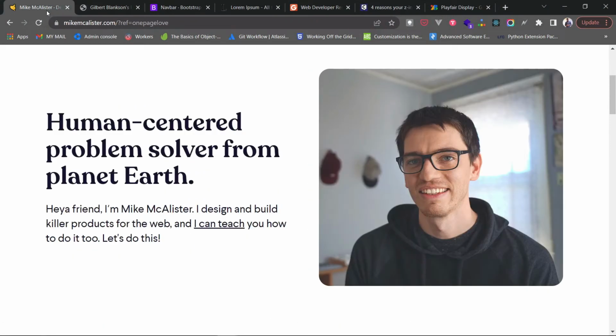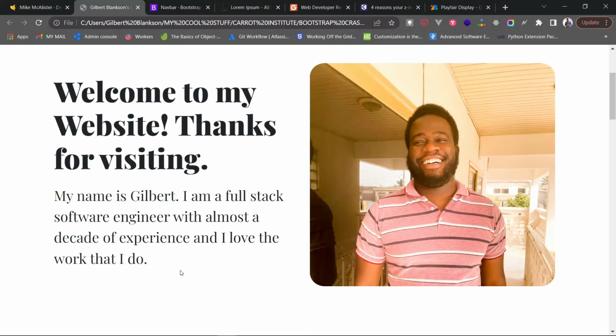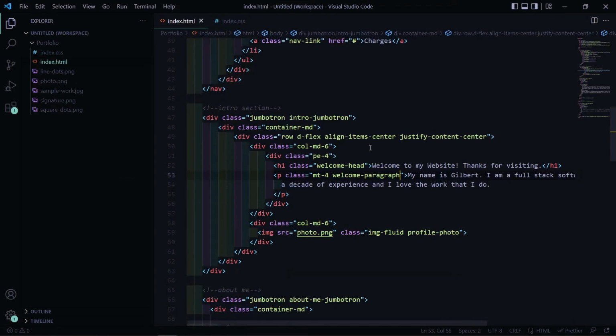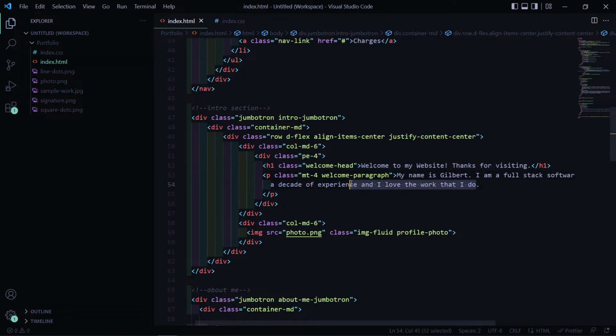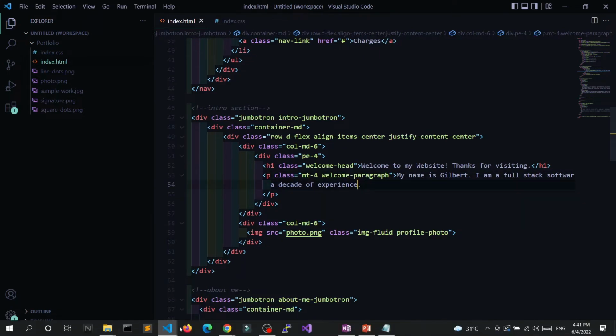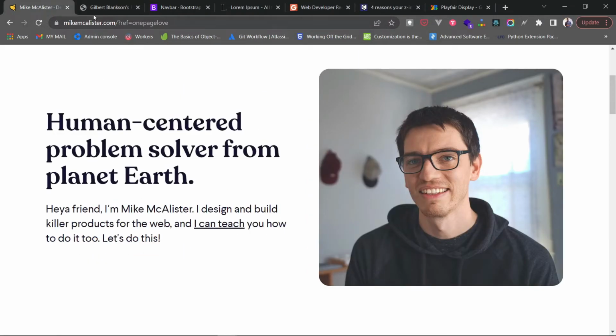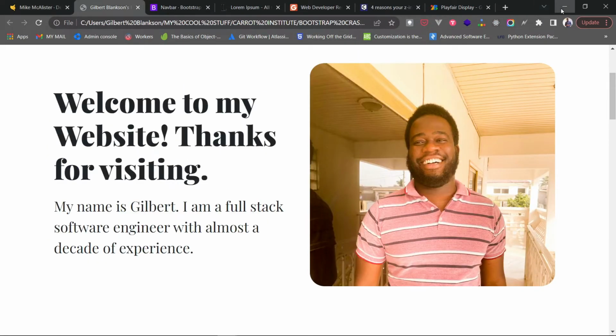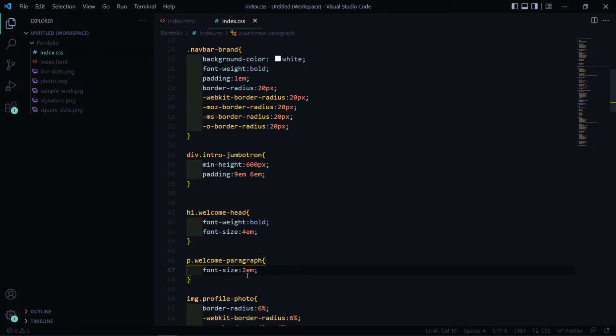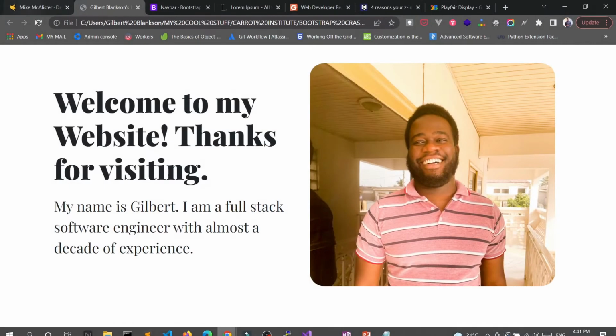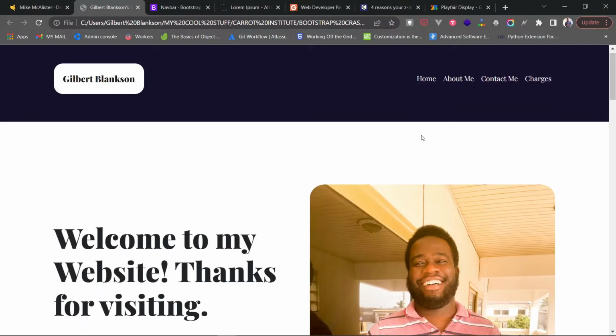Okay, this is large, just like how we want it. But I think the number of lines is too much, so let me just summarize it to experience. I mean, you can customize it however you want, but I just want to keep it like this. Probably the font size is a bit too big, so you can make it, let's say, 1.6em. All right, now this is looking better.